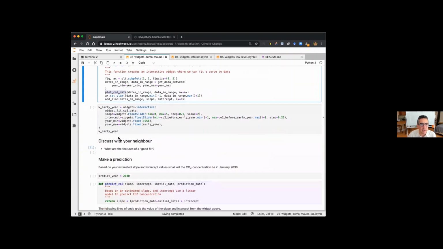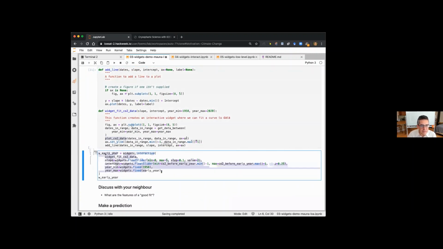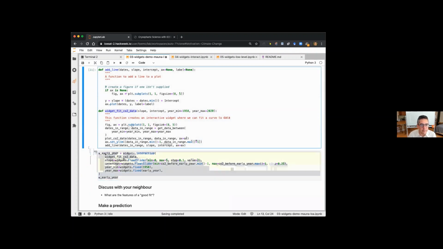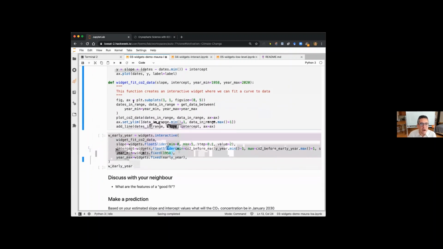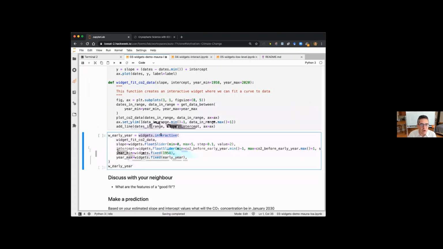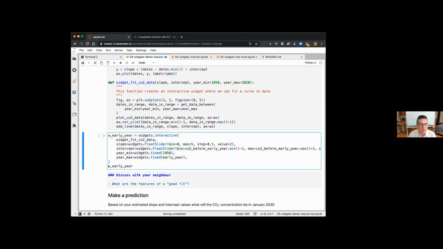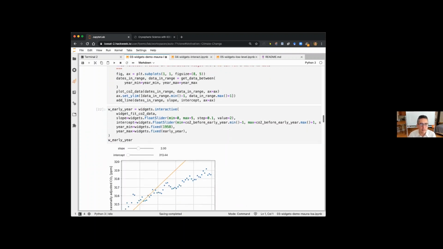So this is exactly the kind of thing that you would do as a scientist. But with this little block of code that takes this function widget fit CO2 data, and let me slightly increase my font size this way, that takes this function, which is just standard Python code, and calls IPython's widgets.interactive function and passes, you see these are the arguments to our function: slope, intercept, minimum year, and maximum year. It passes those, and later we'll see what the syntax is. We get this object called W early year, and let's see what this object does. When we display this thing, this is what comes out.